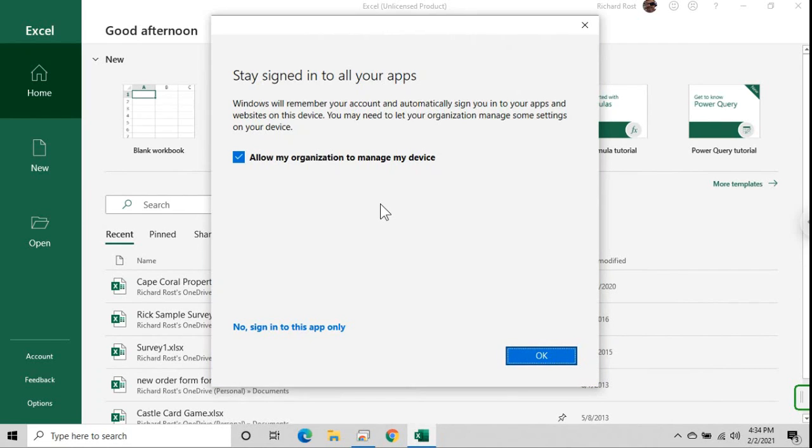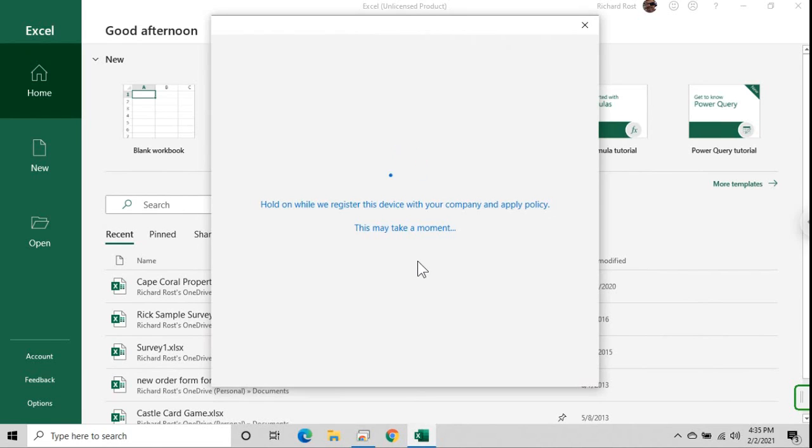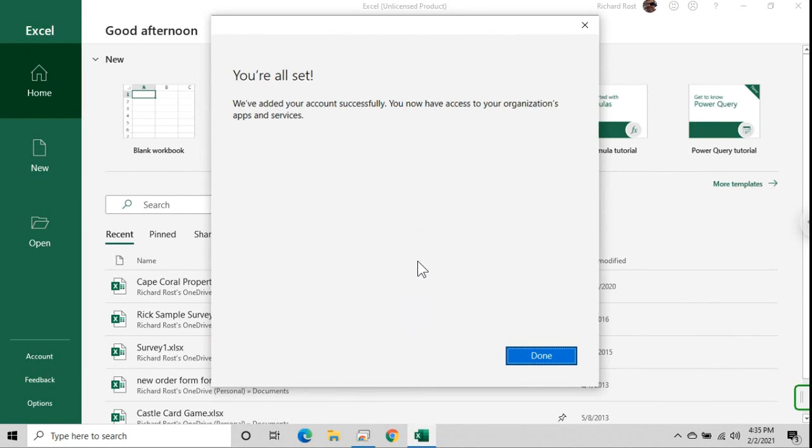Okay, took it. Now, this is just saying allow my organization to manage my device. In other words, the organization, meaning my company Amacron account for Office 365, I'm giving them permission, which is me, permission to manage this device. Okay, fine. Registering it with the company and applying a policy, blah, blah, blah. So official sounding. Okay, all set, successful, good, done.